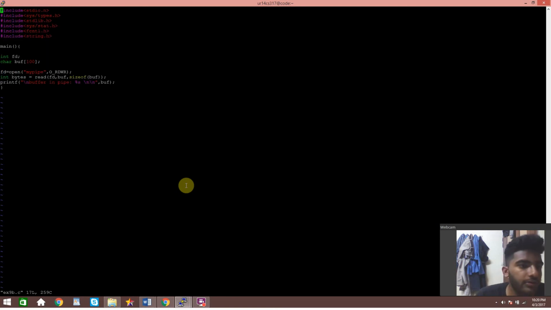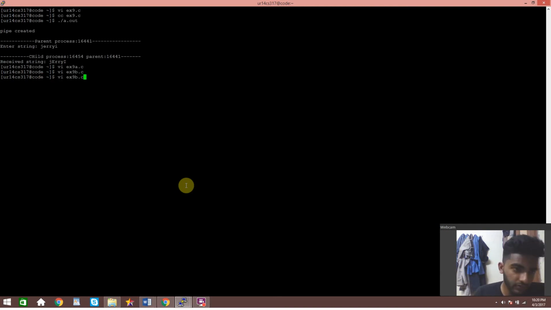So this is the program to read. We have included all the necessary header files, just like the one before. Inside the main function, we have declared a file descriptor and the string, and we have opened the mypipe file with read and write permissions using the open system call, and the value is stored in fd. We read the value stored in fd using the read system call with the buffer size, and we print the statement using the buff string. We'll execute the program.